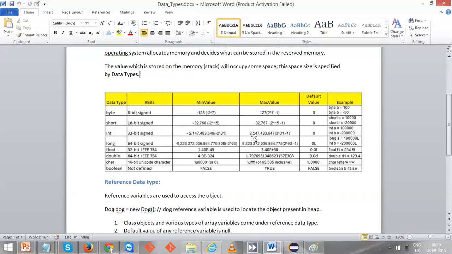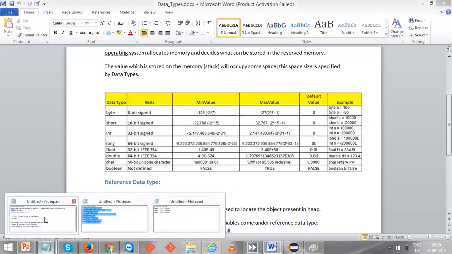What is your value and which is the right data type for you? If it is a boolean, there is no option, go with the boolean. If it is a character, there is no option, go with the character. If it is a number, there are multiple options: byte, short, int, long. Go with any of the data types based on your value. And float and double are to define floating values.